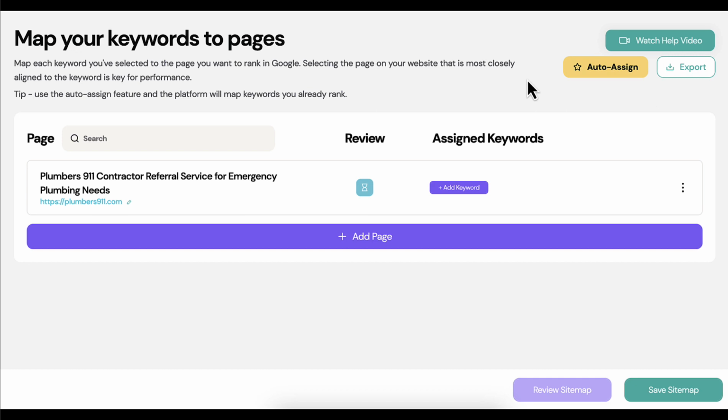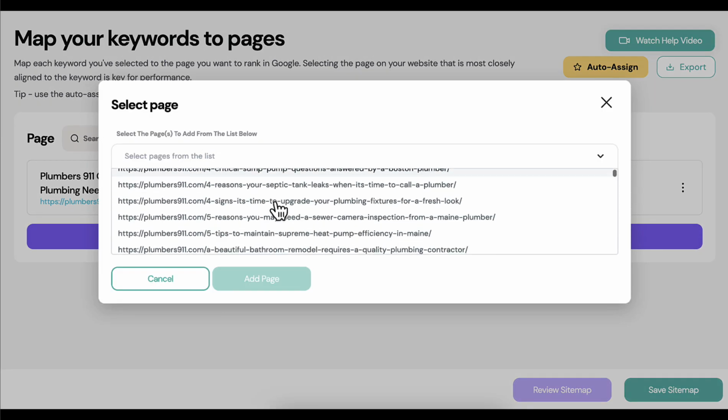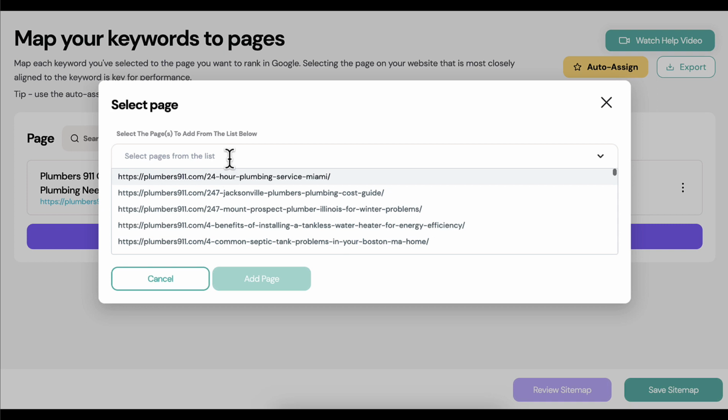So the way that we do it is you'll have all of your pages listed here. Now you have to add these yourself. The home page will be added automatically, but to add your pages, the most important pages, just click this add page button. And then from here, you'll have a list of all the URLs that the platform has found.